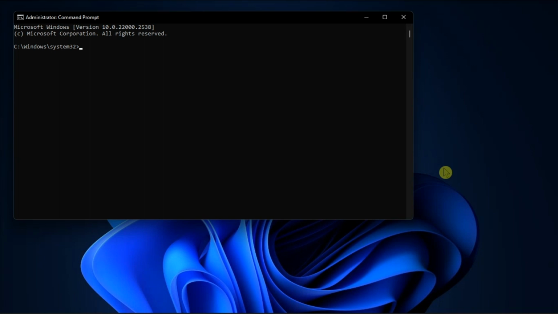So that's how to fix Hibernate mode if it's not working on your Windows computer.